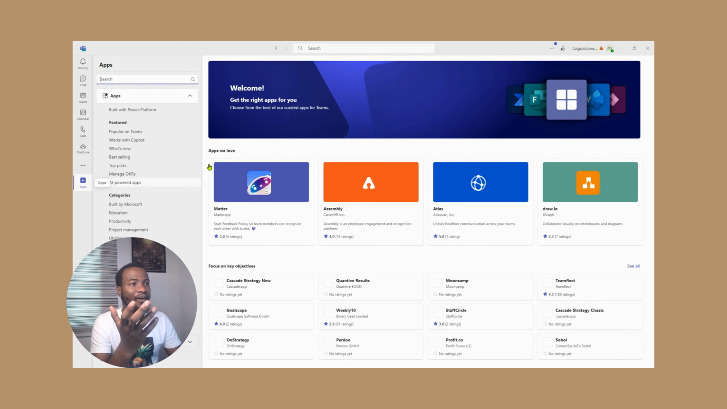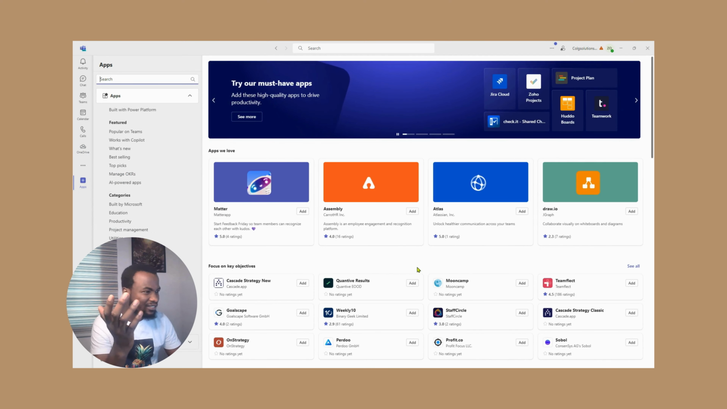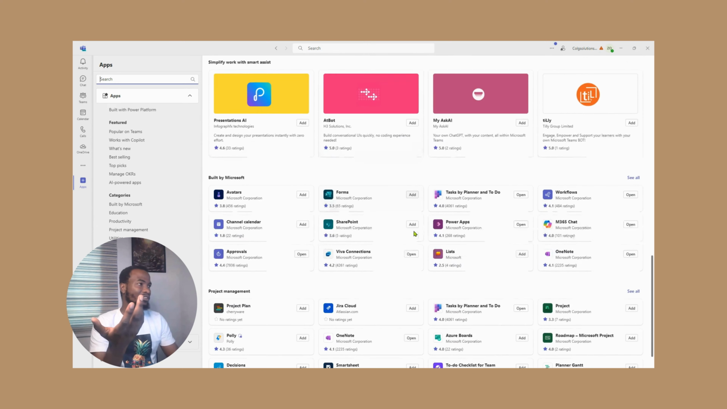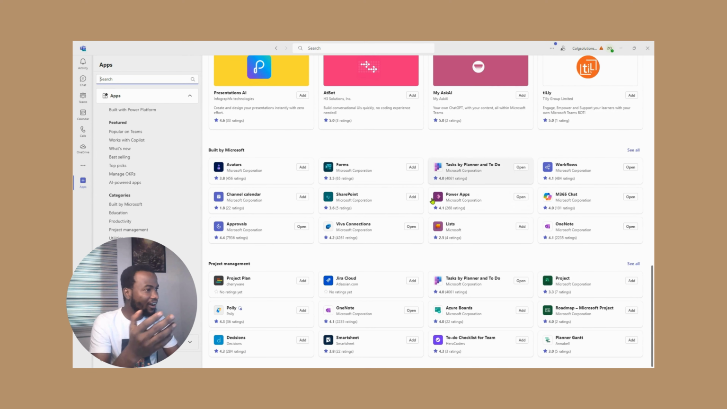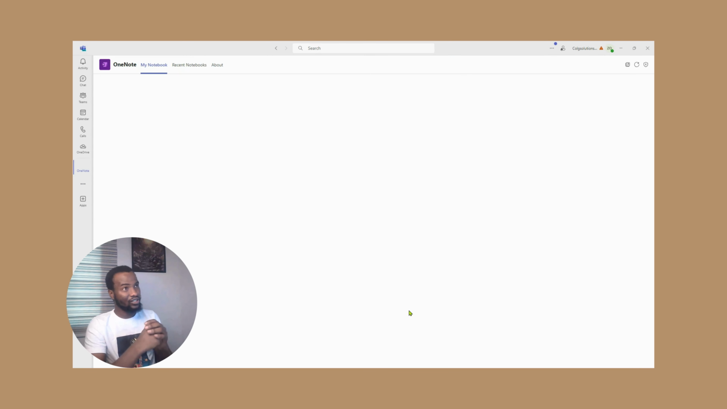So, what else do I need to mention again? Yeah, it's quite a lot of applications. I think we have the likes of Jira, this is Jira Cloud, OneNote. So imagine, this is another amazing one. I think I was actually looking for this. Imagine you're in a meeting, right? You join the meeting and you want to take some quick notes, right?